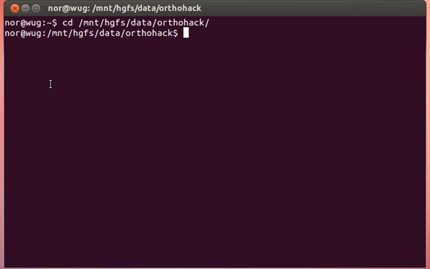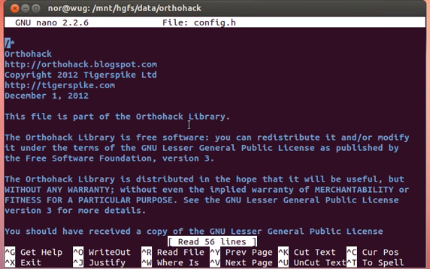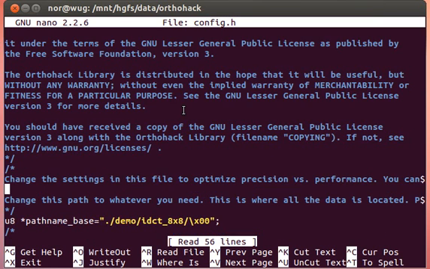Okay, let's talk about the Orthohack preprocessor. So the preprocessor is controlled by a couple of different include files. First, I want to look at config.h. This is kind of where it all comes together for the preprocessor and the postprocessor.